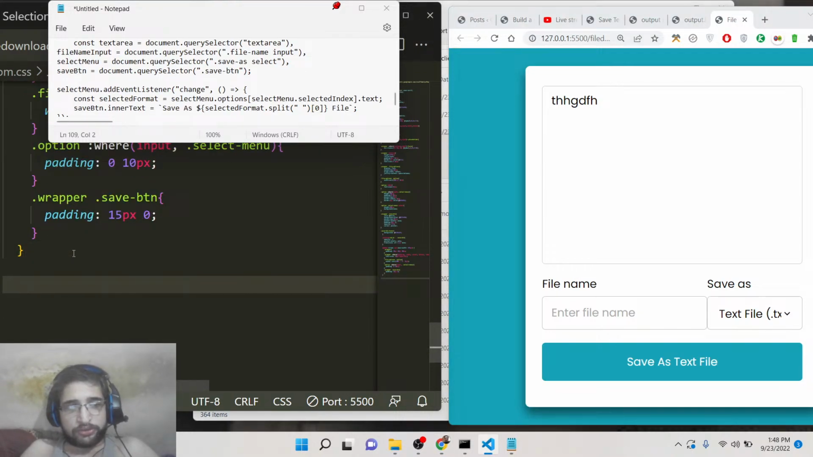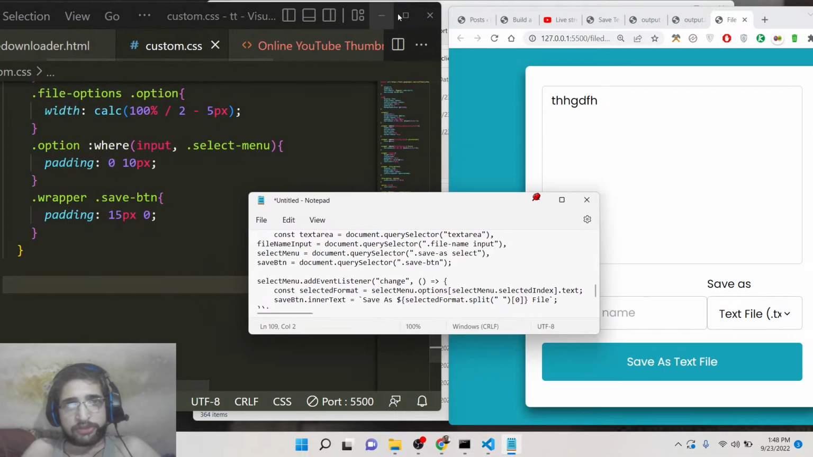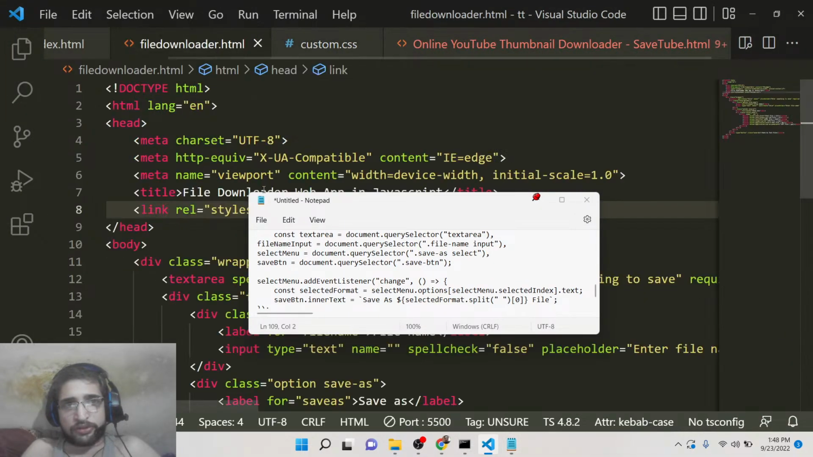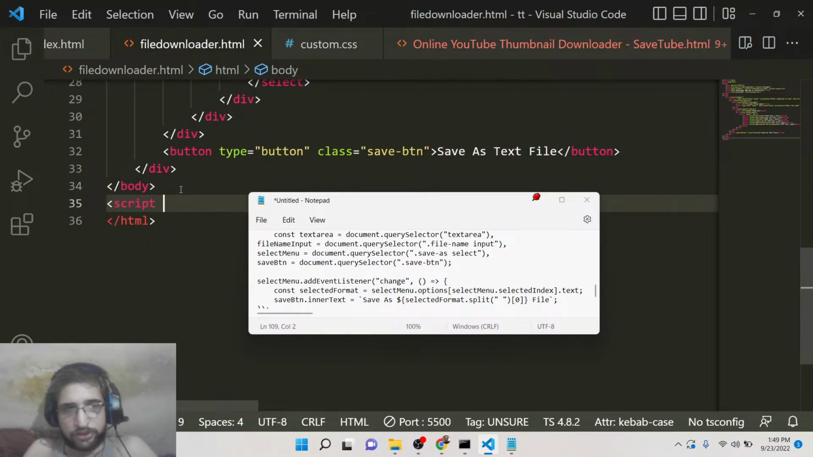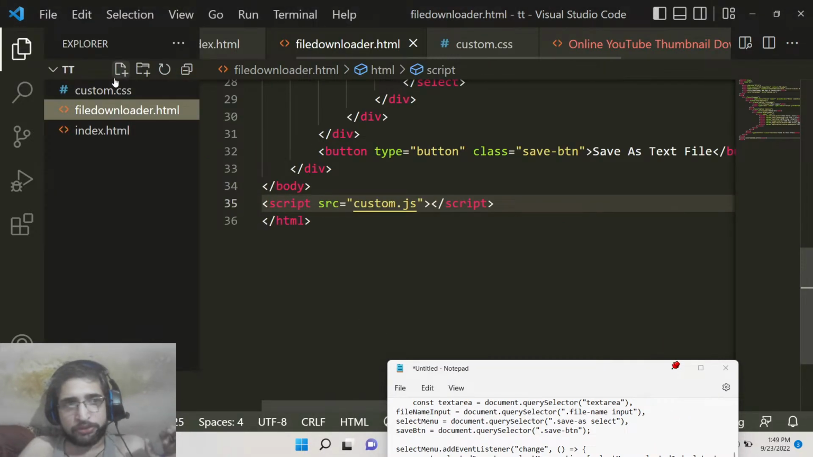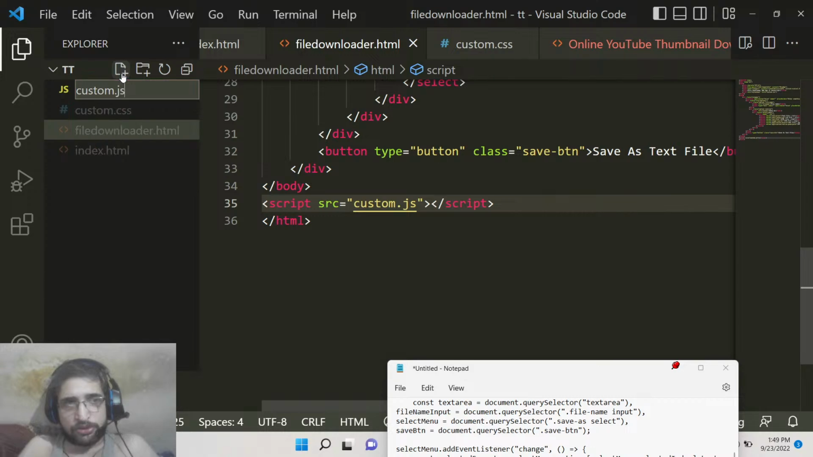So just go to your HTML file here, and right here at the bottom you just need to include a script dot or custom dot js file. So here we will be making this custom.js.